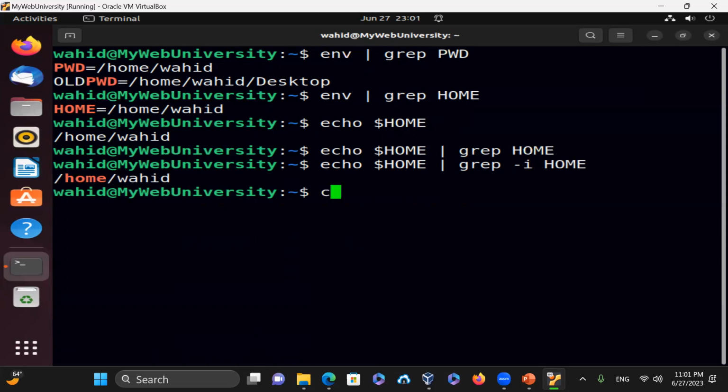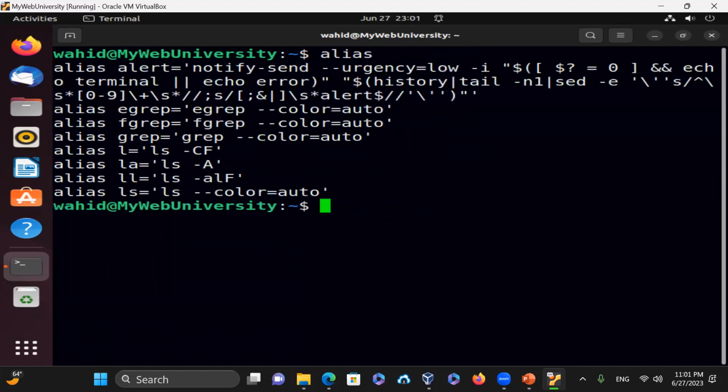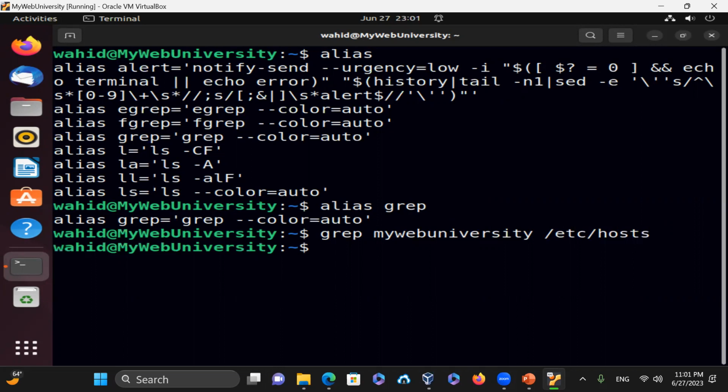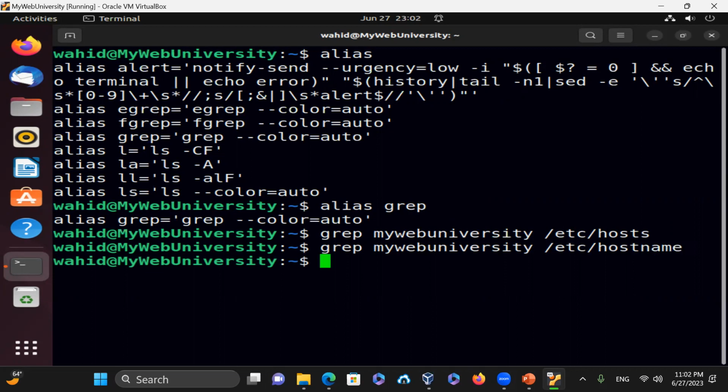So if you look at the options, the aliases that are in the .bashrc file, one of them is grep. So with alias grep command, you can see that --color is auto, meaning that when I do a grep, for example, on a host name or my web university, on the /etc/hosts file, you will see if there is anything on the host name. Maybe I did type in something different.